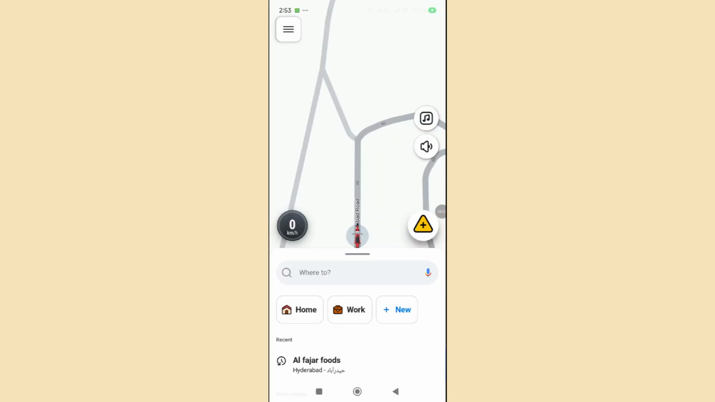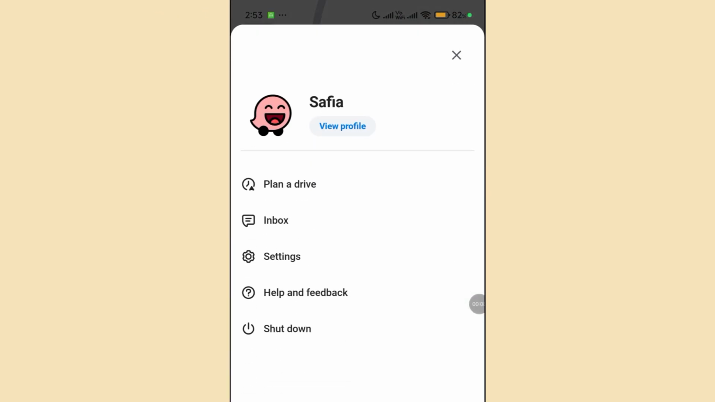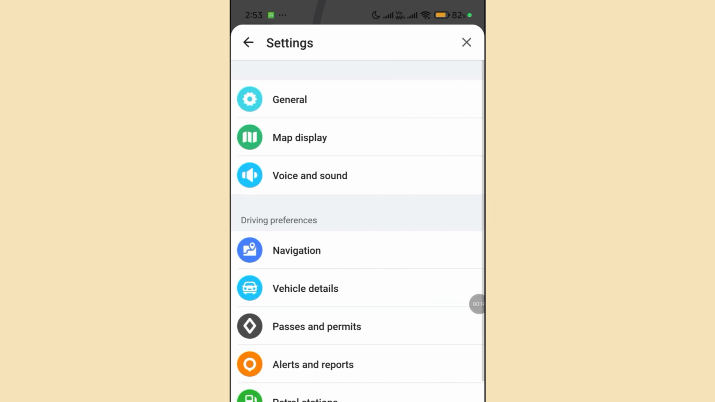First, open your Waze app and go to the main menu. You'll find this by tapping the three horizontal lines in the top left corner of your screen. Once you're there, look for the option labeled Settings. Take a moment to follow along carefully so you don't miss any important options.